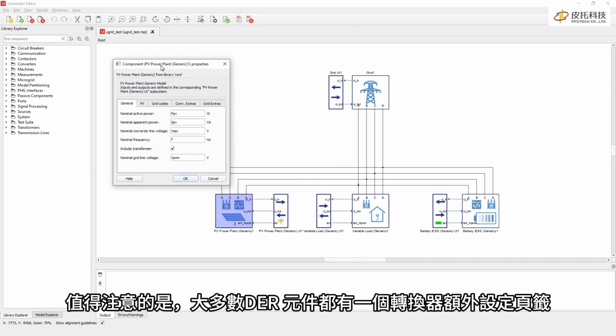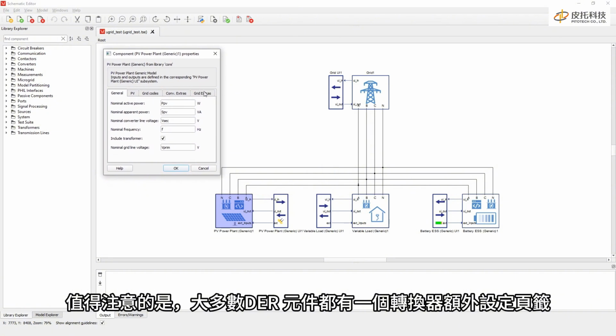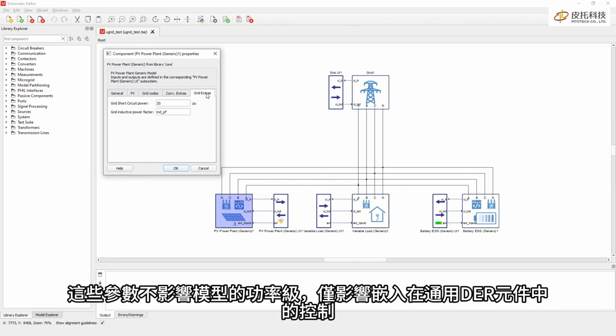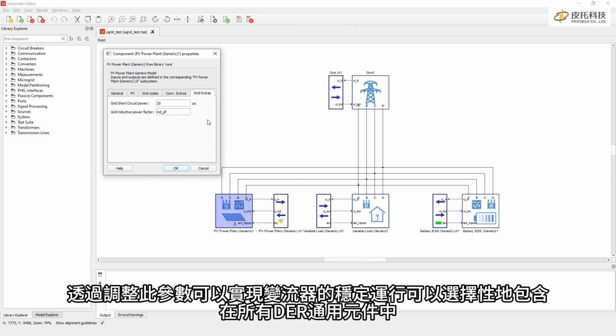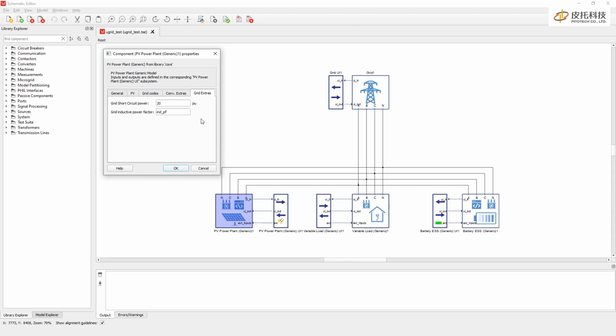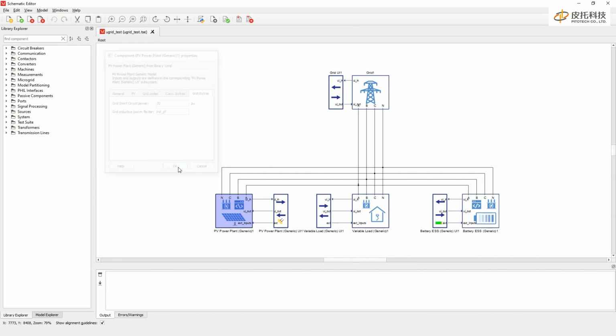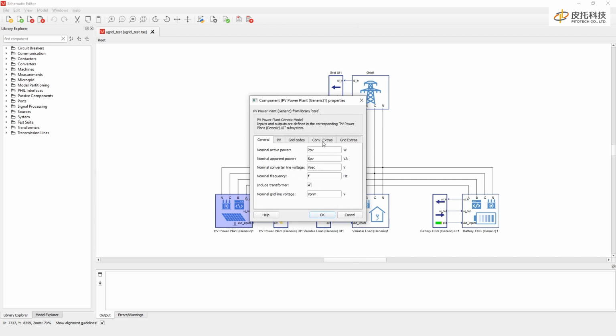It is worth noting that most DER components have a Converter Extras tab. These parameters don't influence the power stage of the model, only the control embedded in the generic DER component. Stable operation of the converter can be achieved by adjusting this parameter. A transformer can optionally be included in all DER generic components.